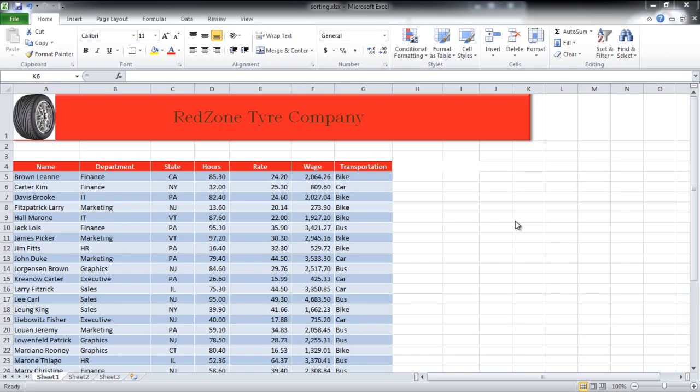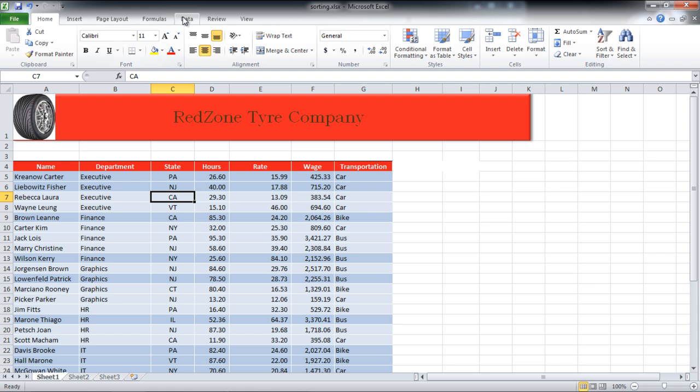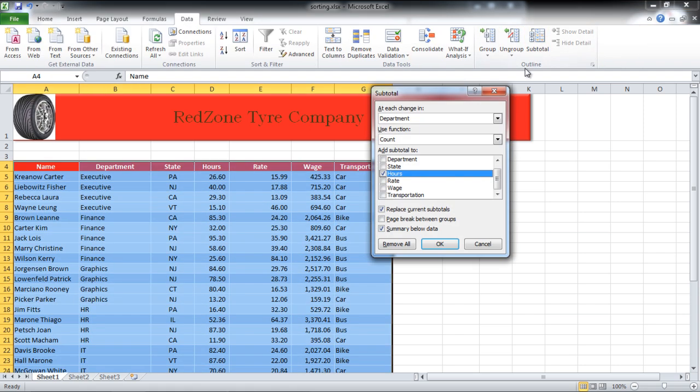In this tutorial, we will show you how to insert automatic subtotals in Excel. First of all, sort the sheet by department. Click anywhere within the data, and then go to the Data tab and click on the Subtotal button.